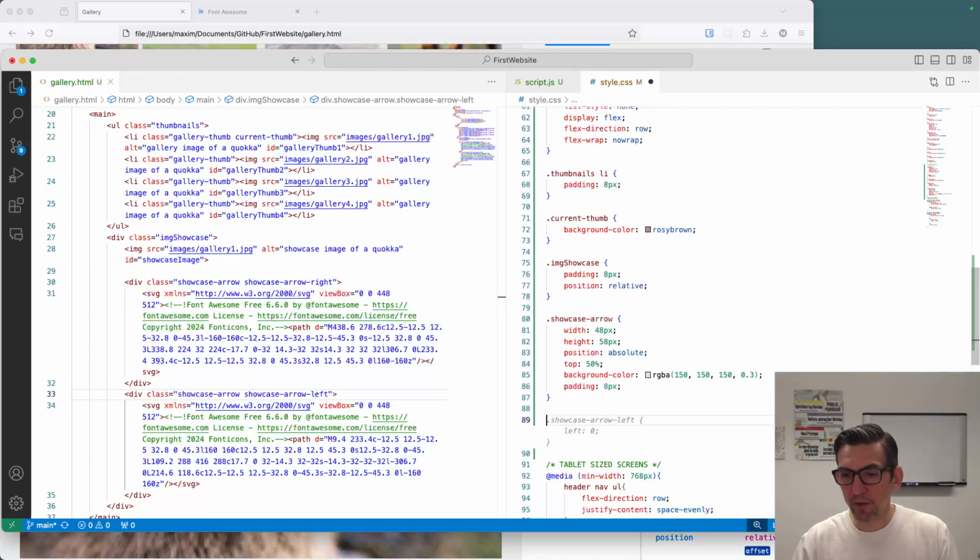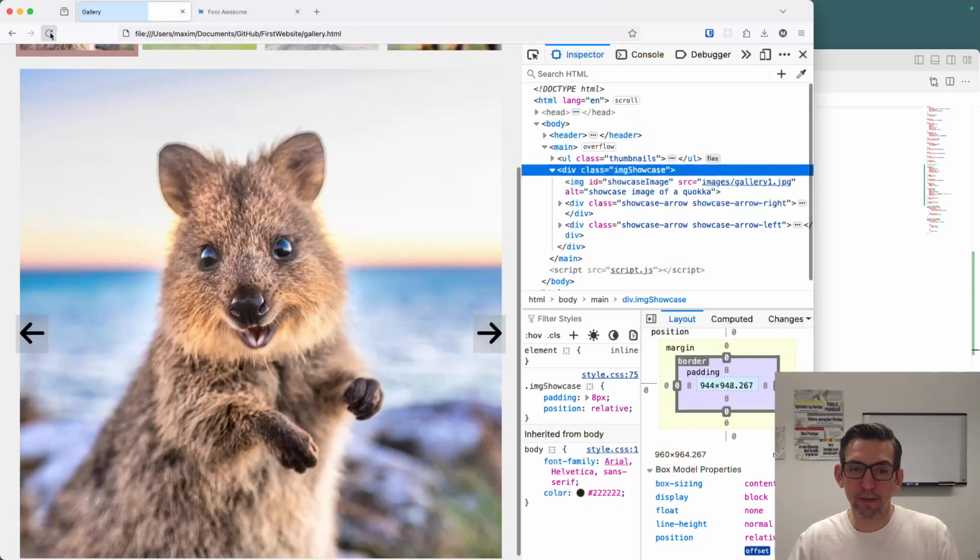And so one way to do this is to set the left property of my left arrow to be 0, right? Just like I can set the top property of something that's absolutely positioned, I can set the left and the right property. And so the left arrow is going to be 0 pixels on the left, and the right arrow is going to be 0 pixels on the right. So let's save this, reload.